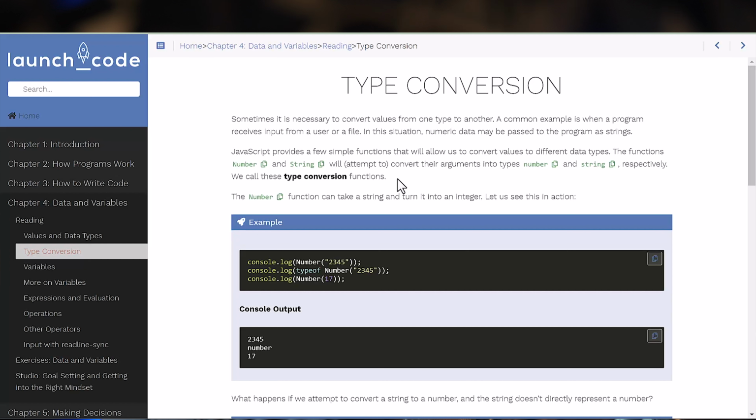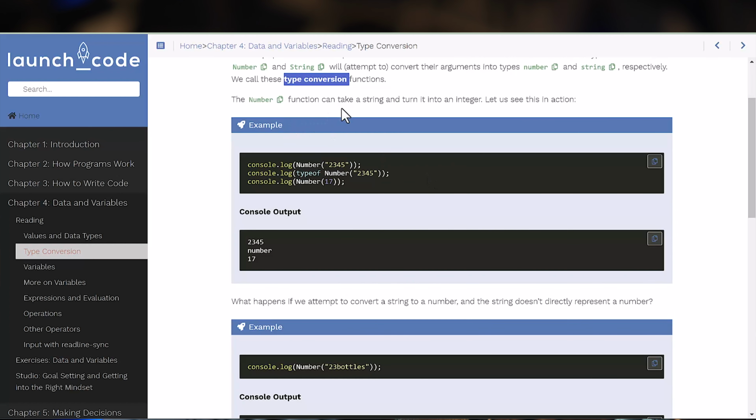Also, I'm going to show you the difference between type conversion and the primitive data types. This sometimes confuses people, so we're going to dig a little deep on this. So let's get into it. JavaScript provides a few simple functions that allow us to convert values to different data types. The Number function and the String function will attempt to convert their arguments into numbers and strings, respectively. We call these type conversion functions. You want to understand this.